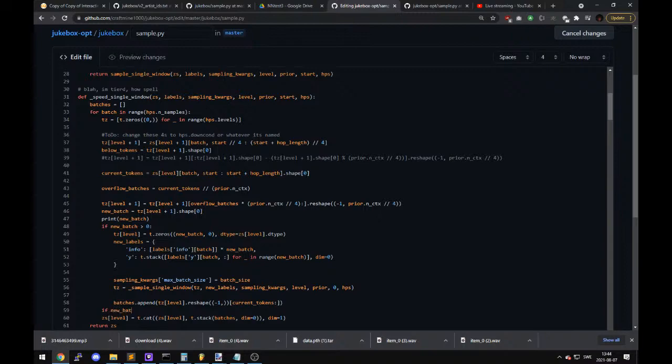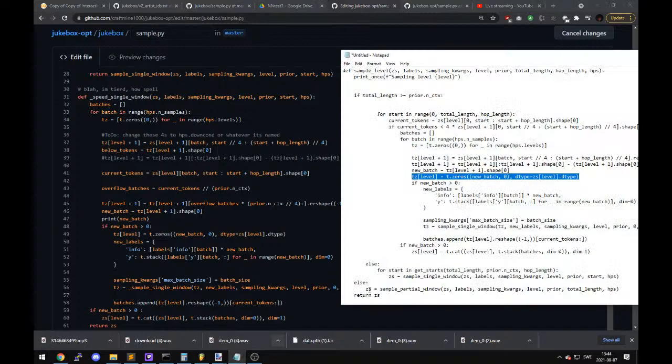I think this is how it was set up before. Yeah. Yeah.